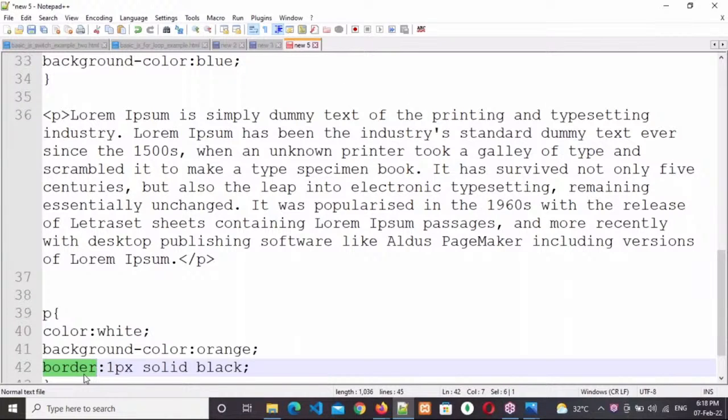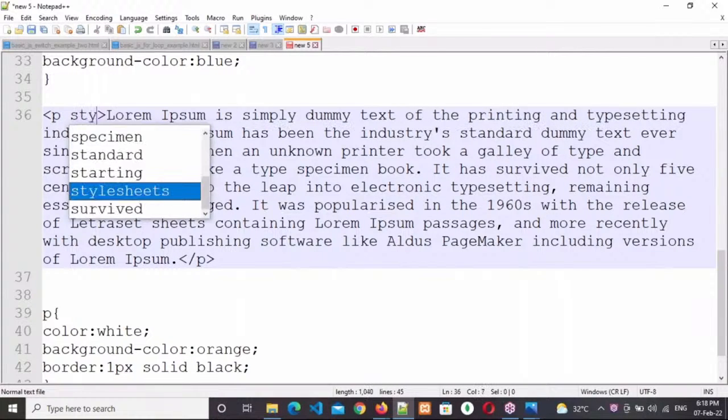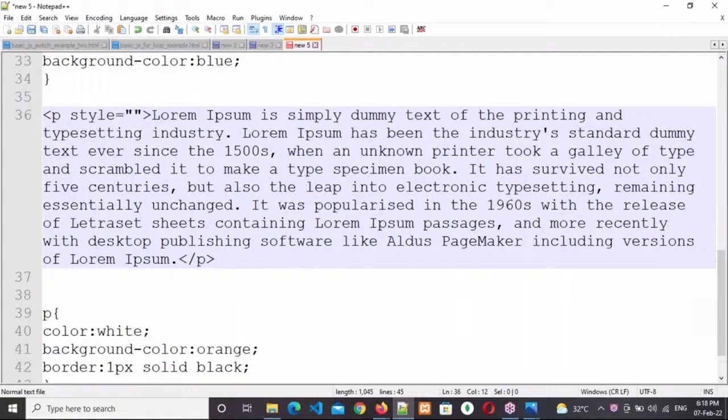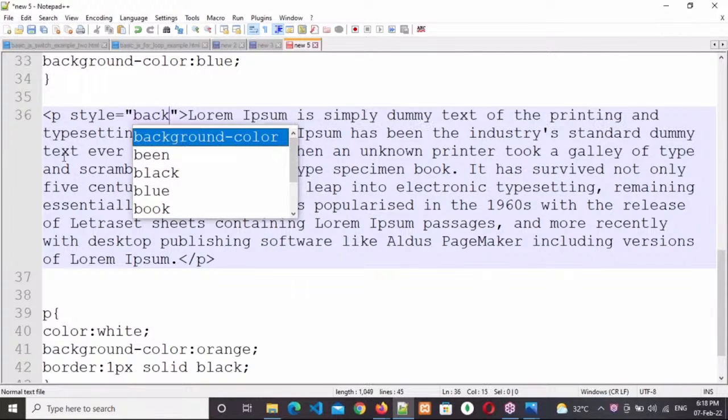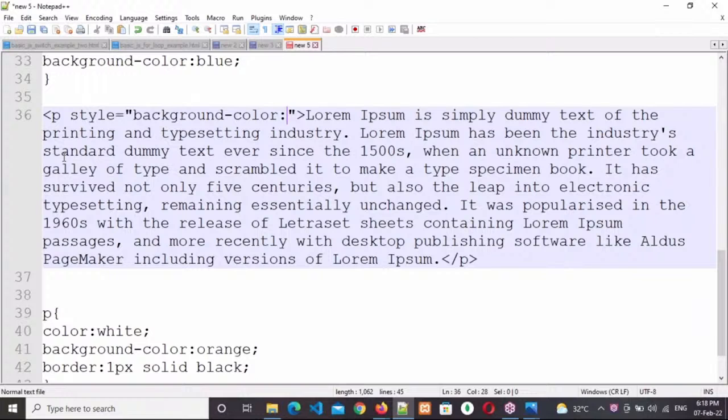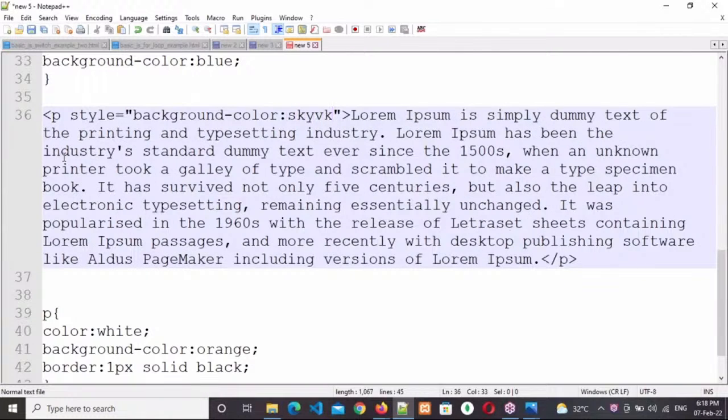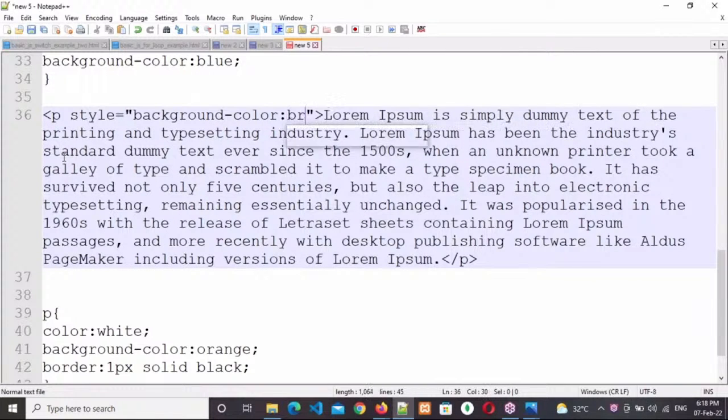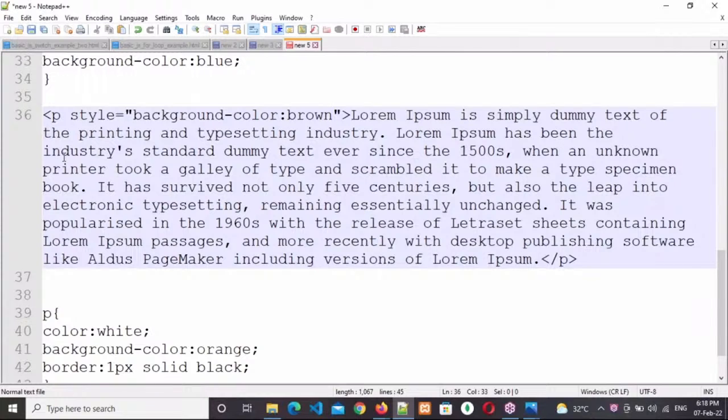Okay, clear, everybody? And now I am writing here the inline phases. To write the inline phases, we must use the style attribute. Style equal to double quotations, and here I am writing background color, sky blue or else brown. So now tell me, what will be my background color? Orange, blue or brown? Brown. And color and border will apply or not? They will apply. Yes, sir.